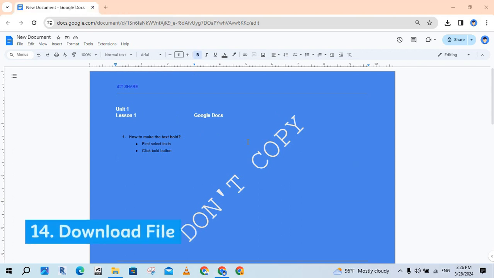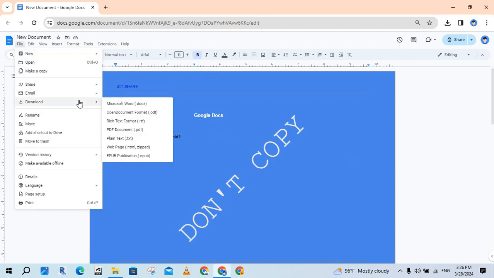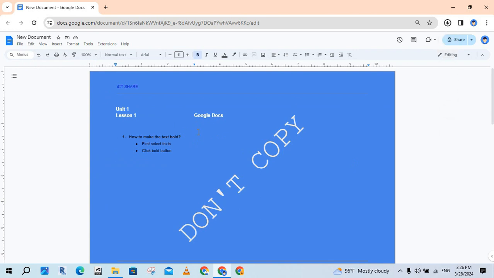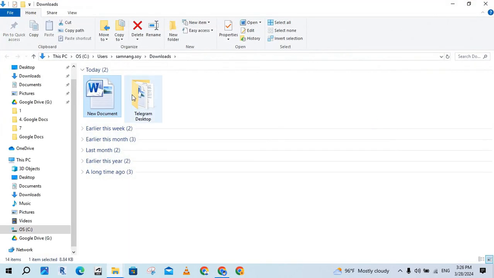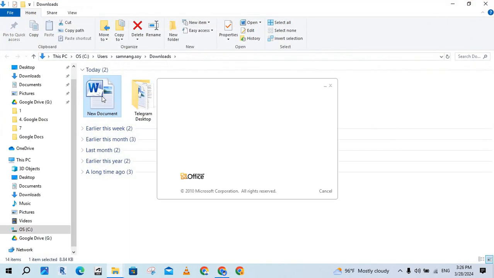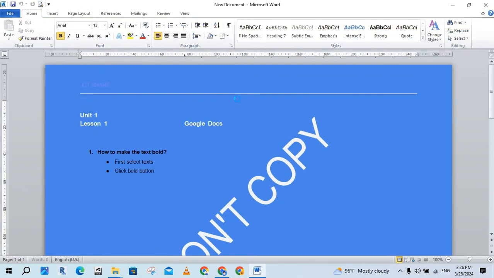14. How to download a file. If you want to download a Docs file to MS Word, first, click on File. After, click on Download, and choose which type you need to download. Now I click to download as a Microsoft Word file. After, click on this button to check the file download. Okay, this is the file at the moment. I click to open and view. Now, downloading the file is done.